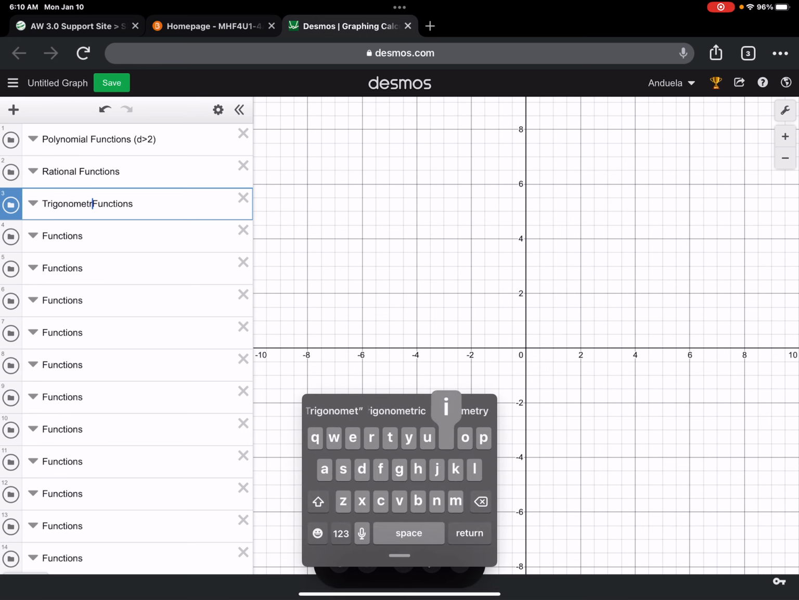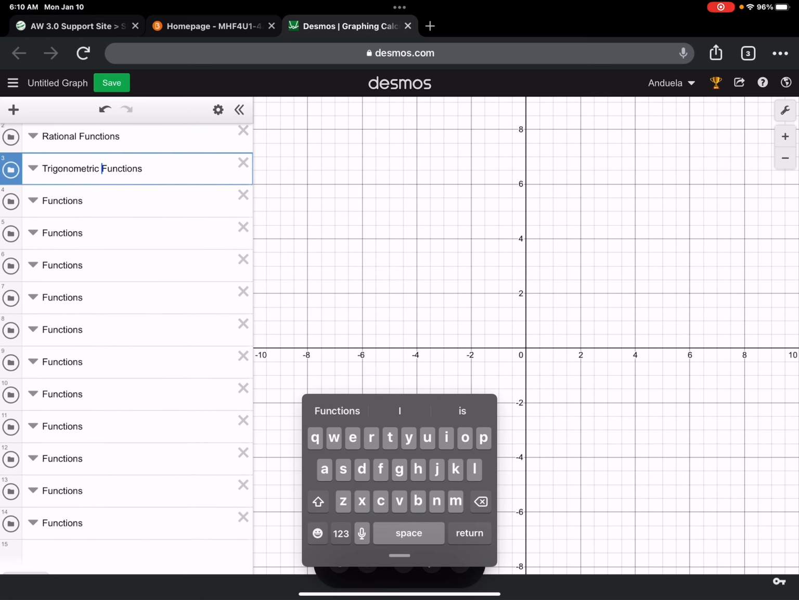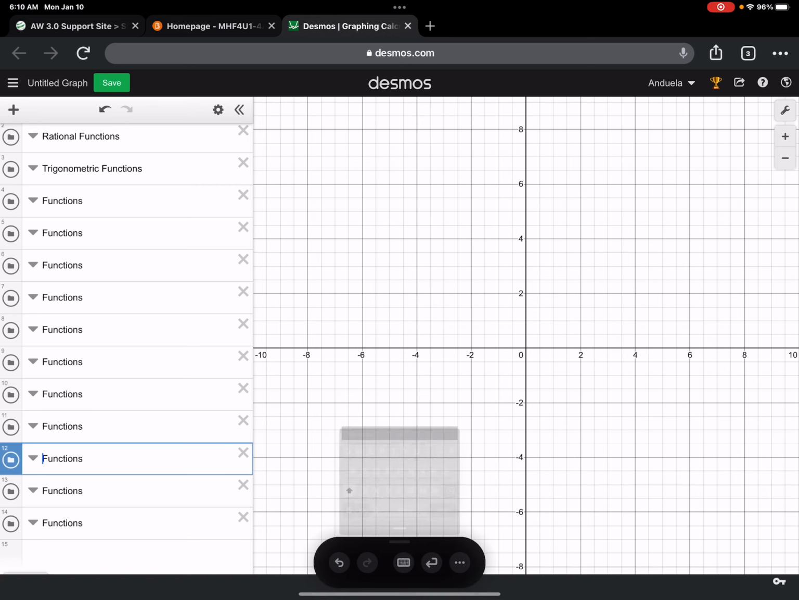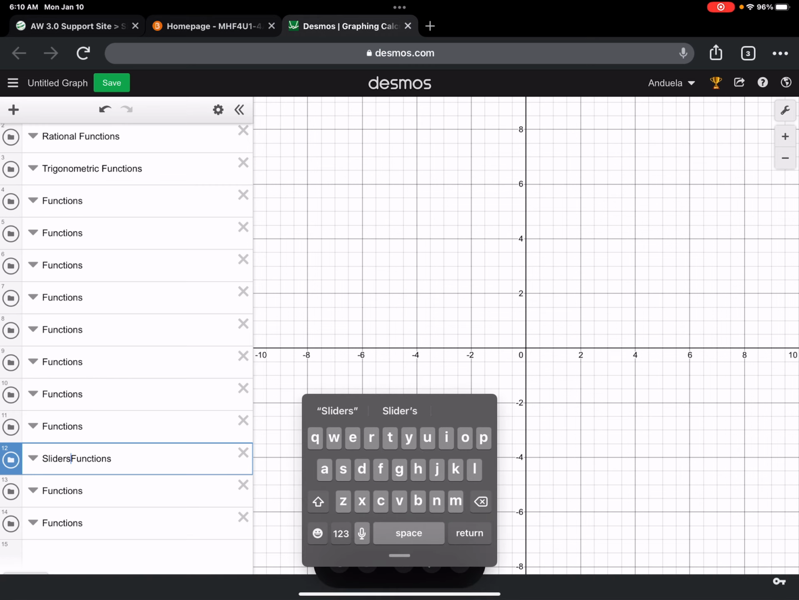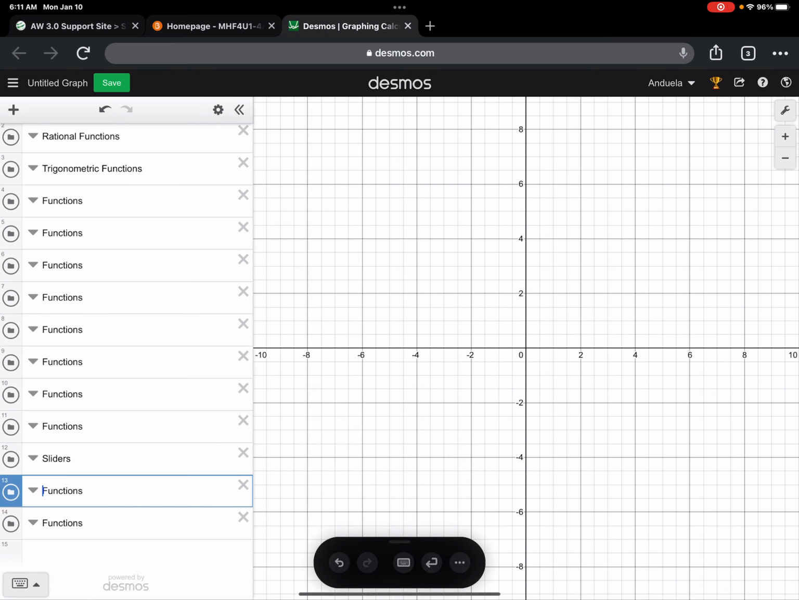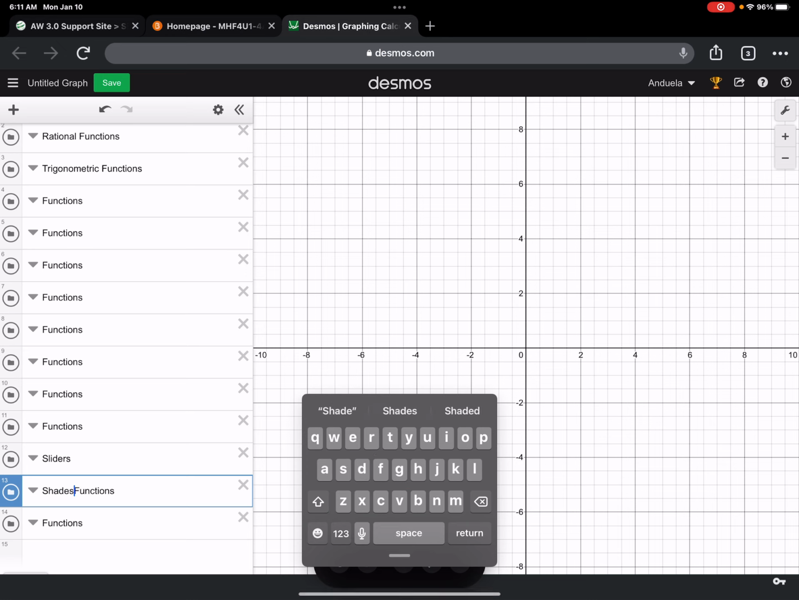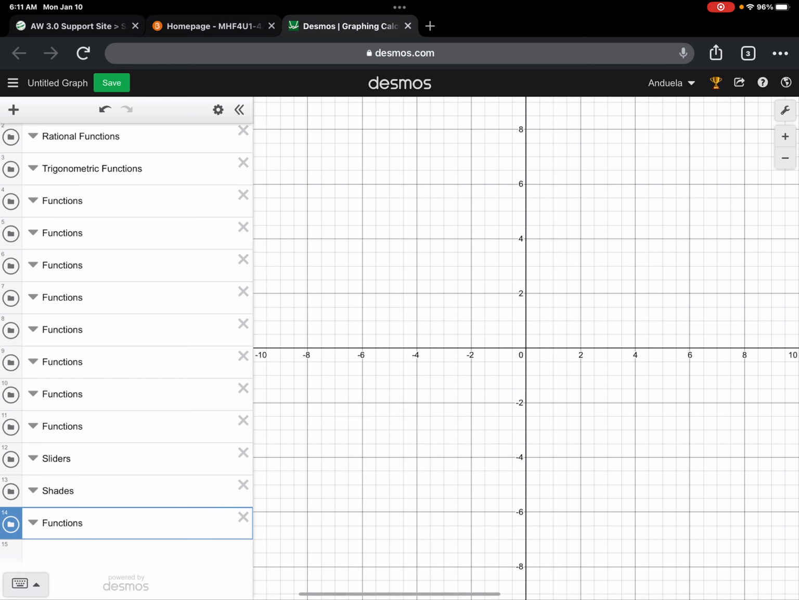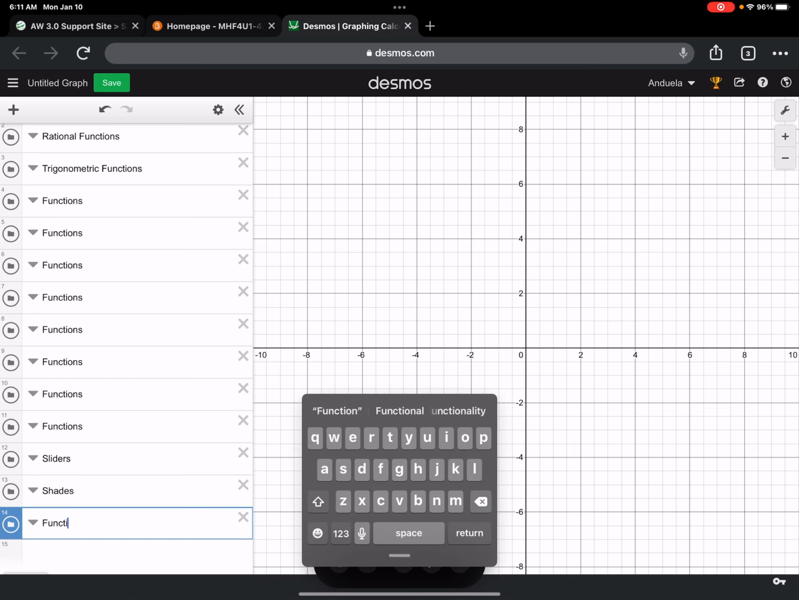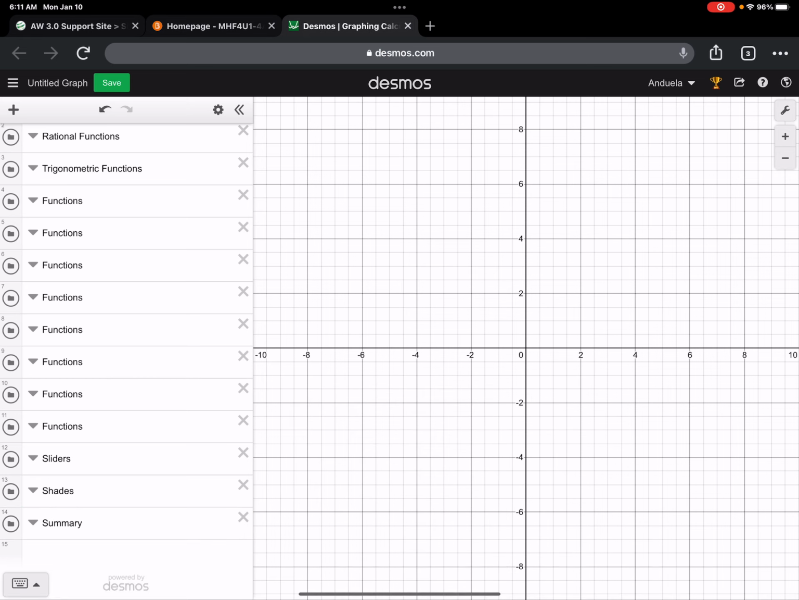You get the idea. And do not forget that at the very end, you will have to enter the sliders, the shades, and then the summary table. Okay, cool. So once you have all your files in, you're ready to start your design.